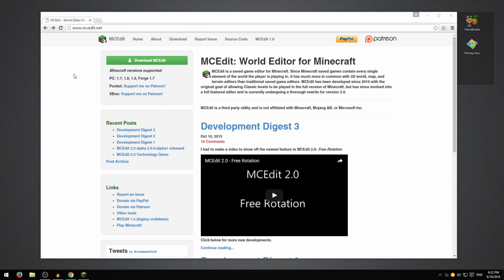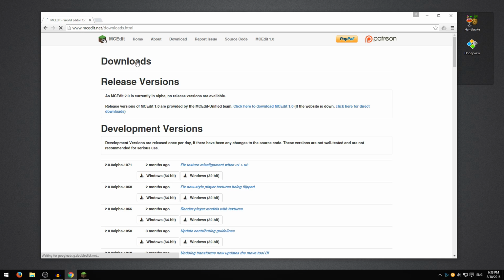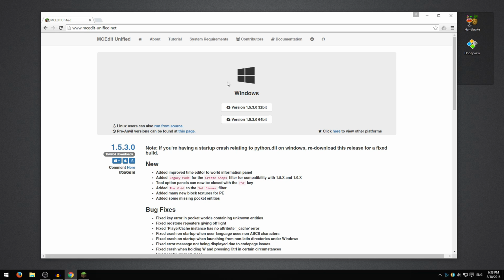Alright, so the first thing you're going to do is download MCEdit. You're going to go to mcedit.net, and if you can't remember that, all the links will be in the description below. We're going to choose download here, and you're going to make sure you're downloading a release version, not a development version. 2.0 is still in alpha, and I wouldn't really trust it at this point not to screw up your world. So we're going to go with the old tried and true version. Click here to download MCEdit 1.0. It's actually 1.5, I think.